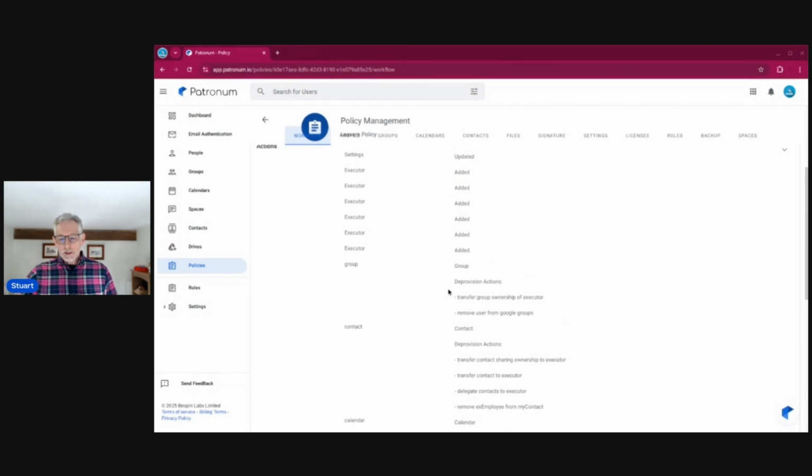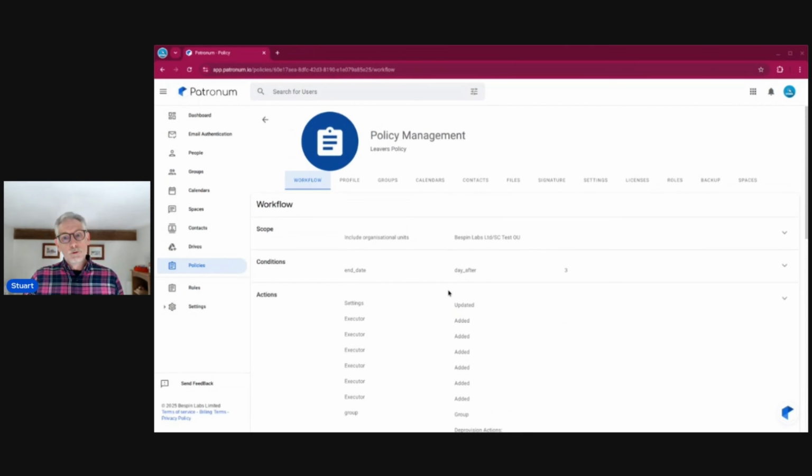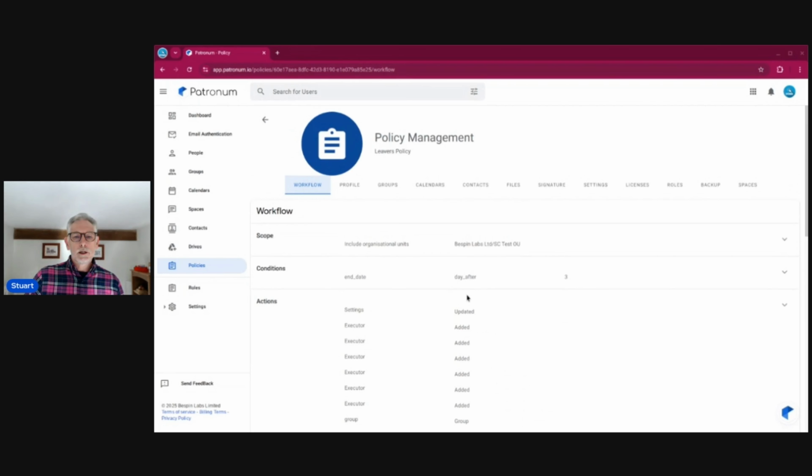Okay. So that's a pretty rapid run through of how you can create a really detailed policy that's going to do all the things that you need it to do consistently and without error every time you want to offboard a user. But there's one more thing.